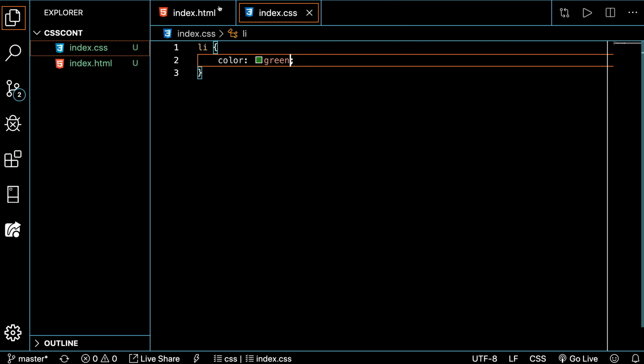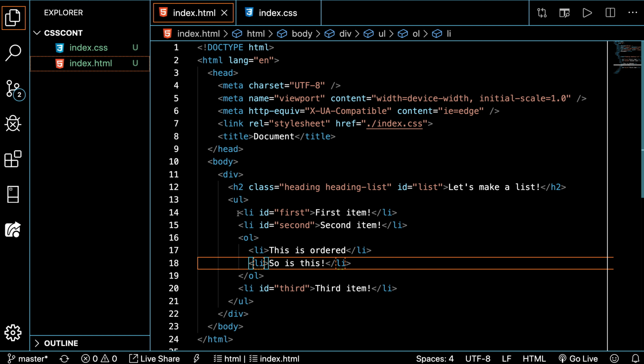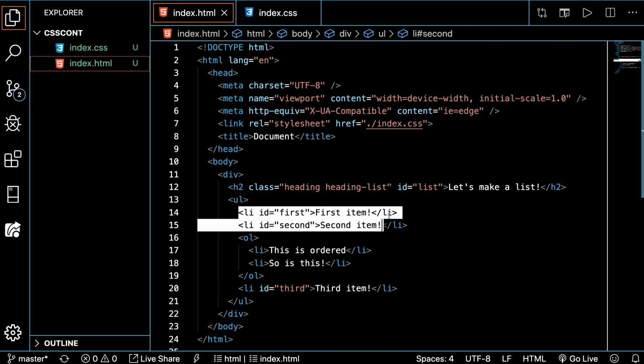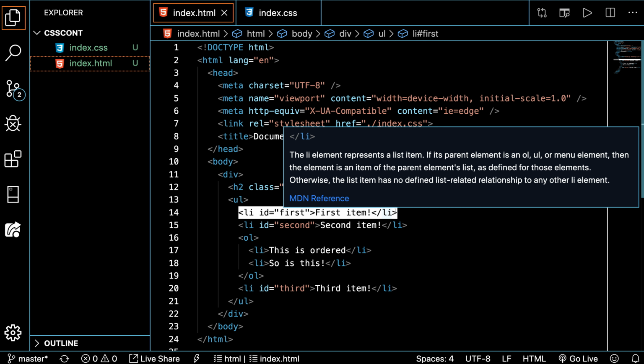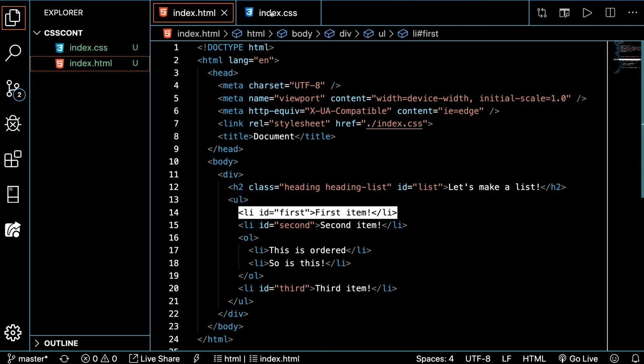So let's go back and look. So this is our HTML file. I want to make this li green. So how can I select just this one li? Would you put first instead of last? Yeah, I would put first. Perfect, right? I can call it by its ID.